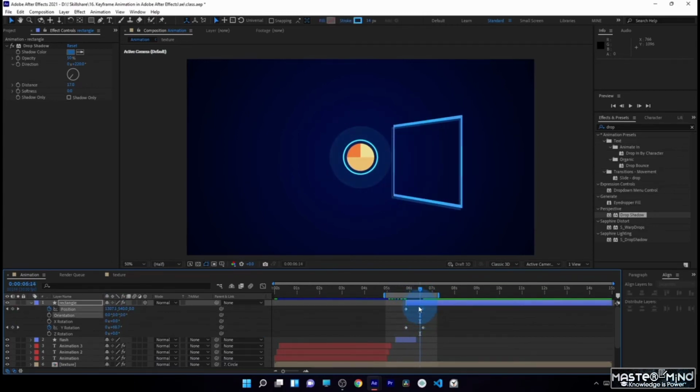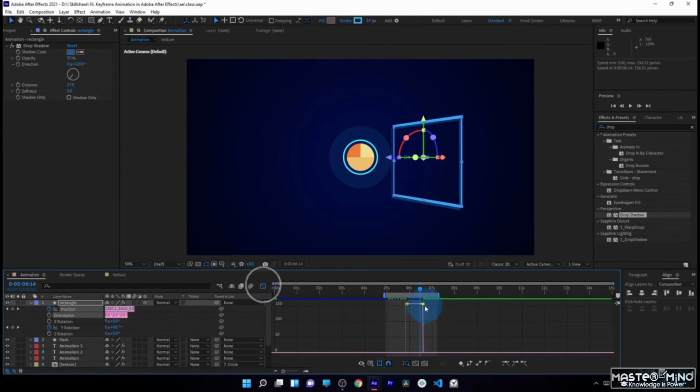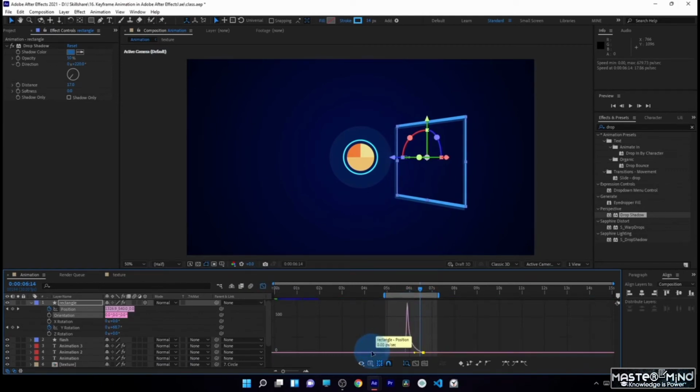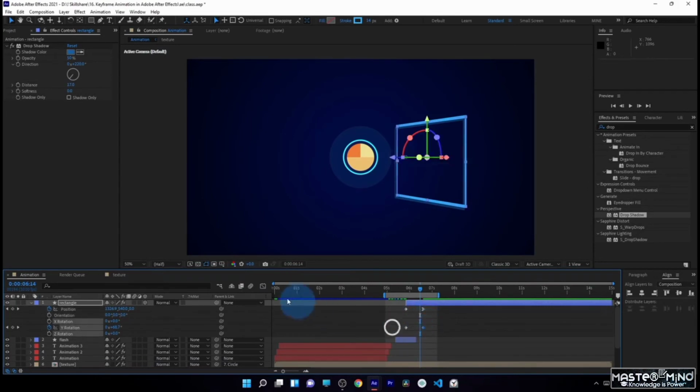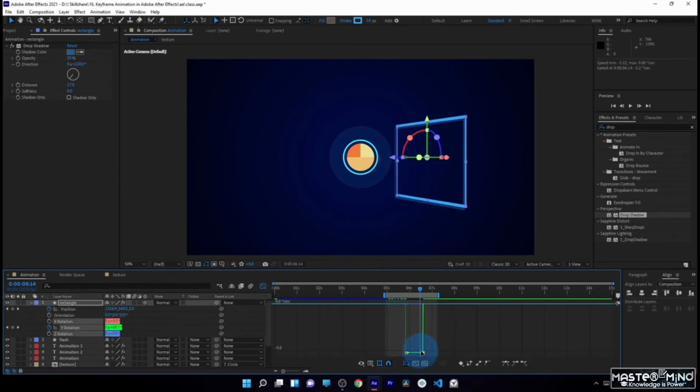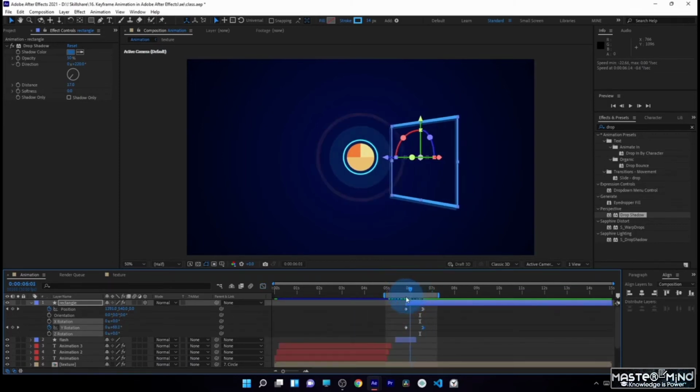And now let's select this keyframe and go to Graph Editor, drag by this handle to the left and to the baseline, as well as this keyframe. Go to Graph Editor, click and drag to the left and to the baseline. So in this way we will have this kind of animation.